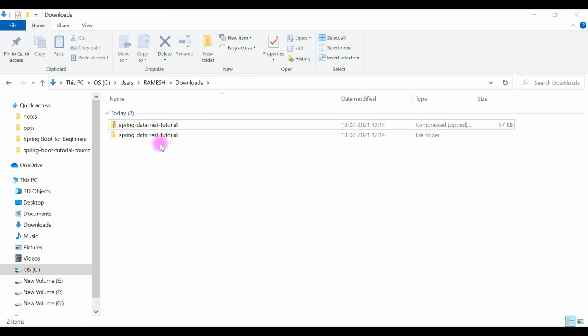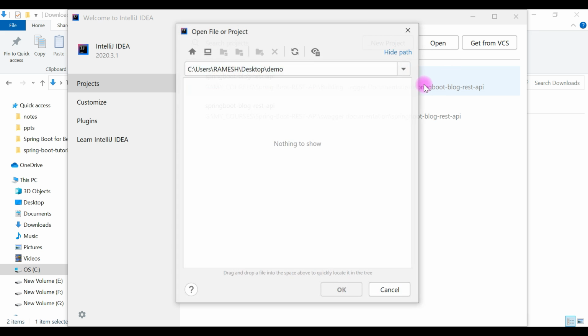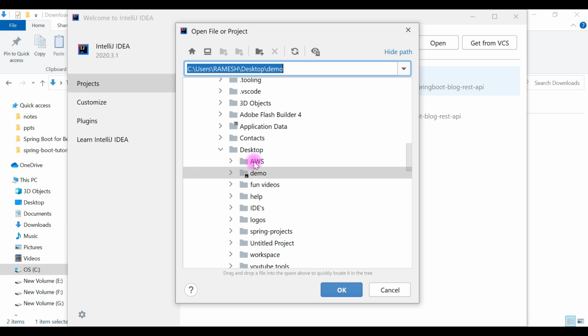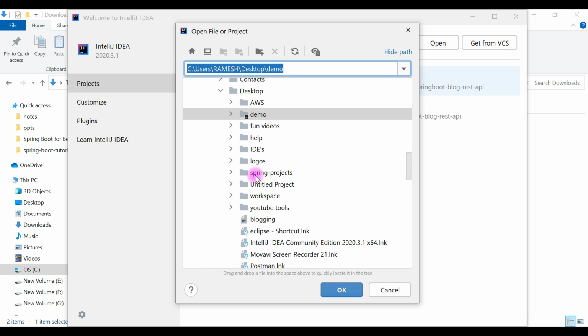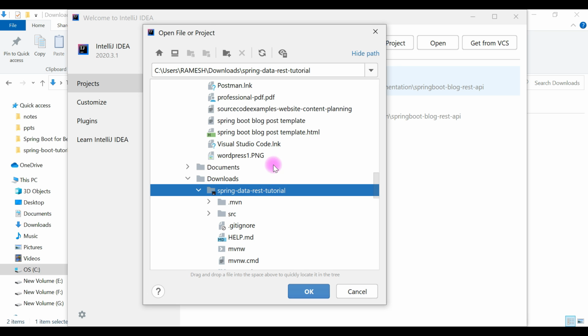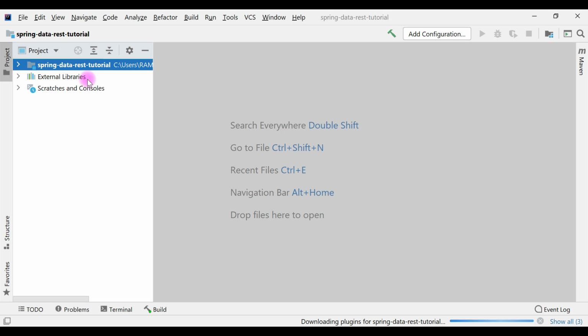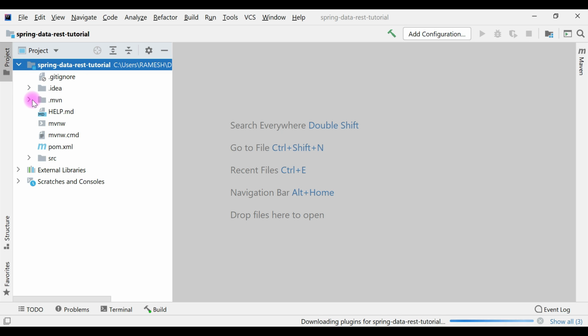Now let's open IntelliJ IDEA and import this project in IntelliJ IDEA. So I have opened IntelliJ IDEA over here, and I'm going to import the existing project. So go ahead and click on open over here, and my project is in the downloads folder. So I'm going to choose the Spring Data REST tutorial project from the downloads folder over here and click on OK. Once our Spring Boot application is imported successfully in IntelliJ IDEA, let's create a JPA entity.